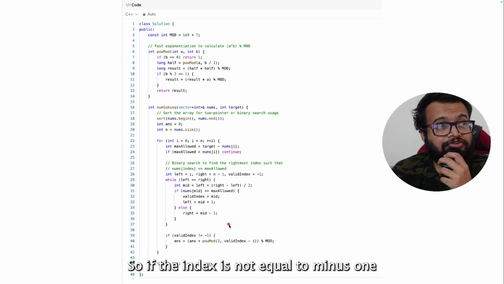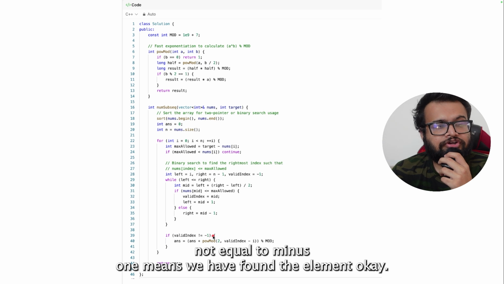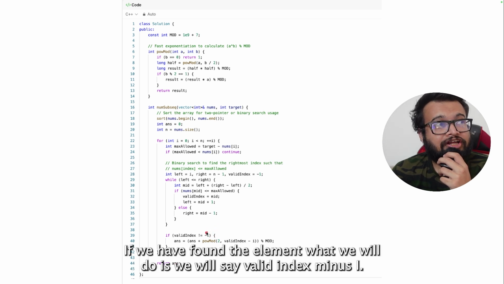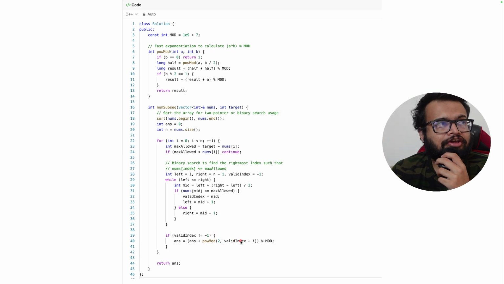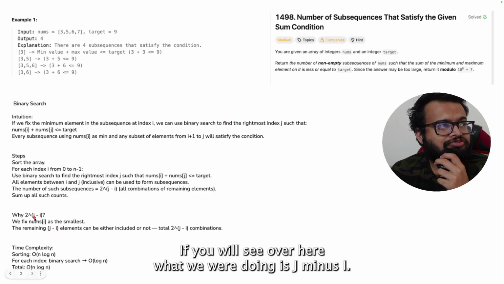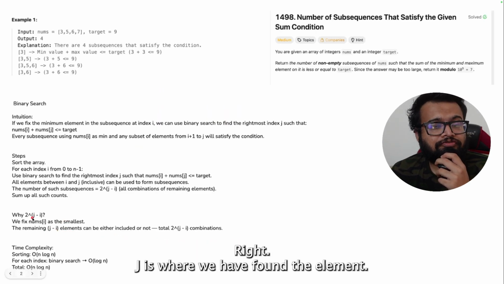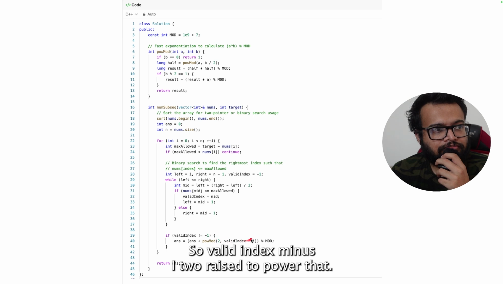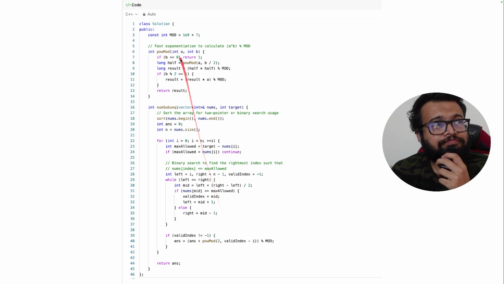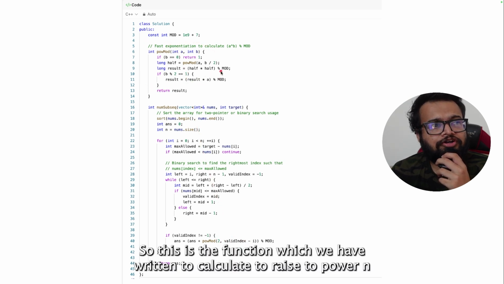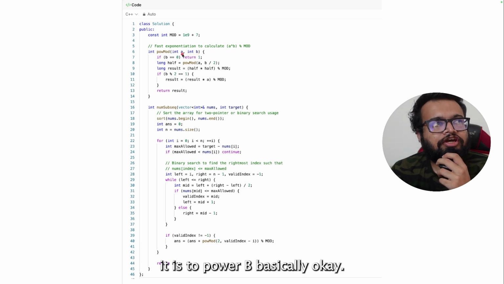Okay, so if the index is not equal to -1, that means we have found the element. If we have found the element, what we will do is, we will say valid index minus i. If you see over here, what we were doing is j minus i, right? j is where we have found the element. So valid index minus i, 2 raised to power that. So this is the function which we have written to calculate 2 raised to power n, a raised to power b basically.